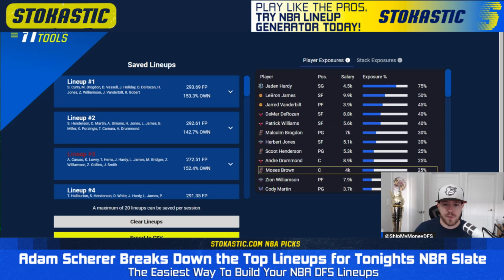Moses Brown, already talked about, extremely risky. Don't love getting to him, but does have some potential upside. Zion at 7,900 is going to look good. He's in 20% of our lineups. And then Cody Martin played 25 minutes off the bench last game. That was a game without Brandon Miller. Brandon Miller is questionable today, but if he plays, it's still likely you're getting low 20s in minutes from Martin. If he's out, you could see a couple more minutes.